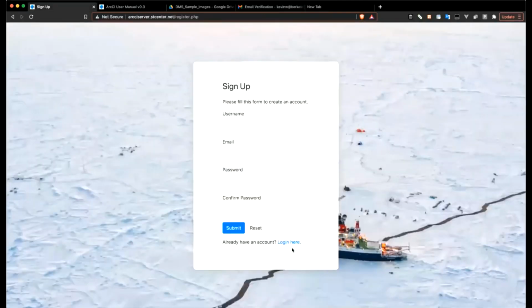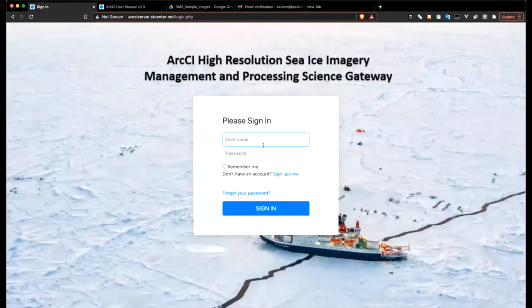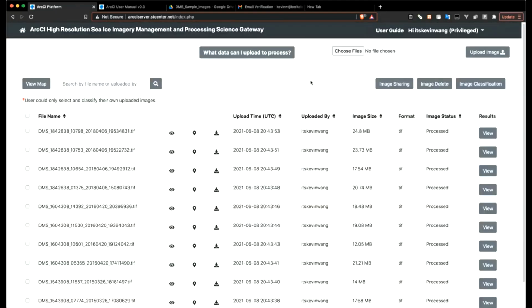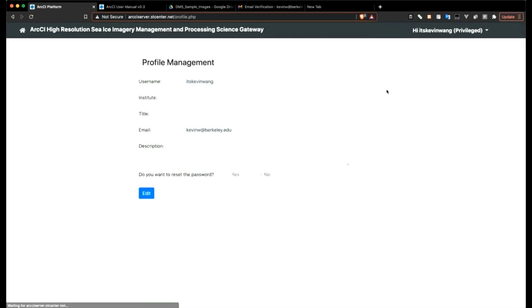Now that you have created your ArcCI account, you may log in using your username and your password, and then click on the blue Sign In button. Once you have successfully logged into the ArcCI server website, you may manage your profile by first clicking on the arrow button at the top right-hand corner of the website. By selecting Profile Management, you'll be able to edit your profile details.